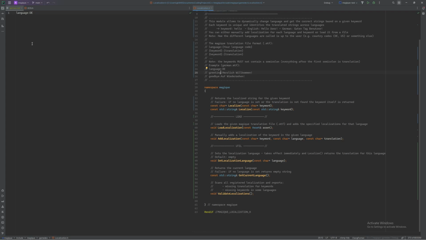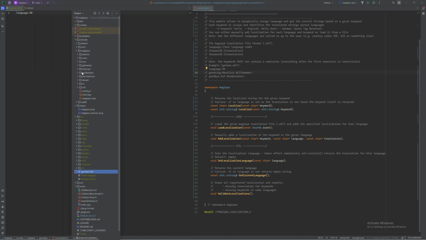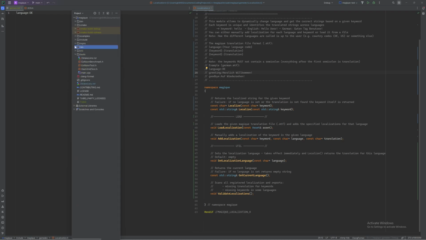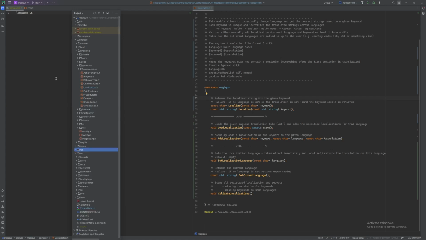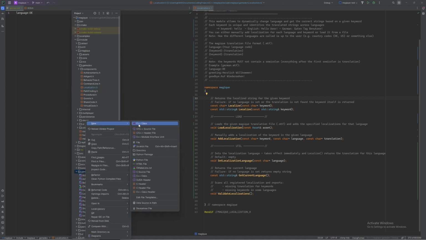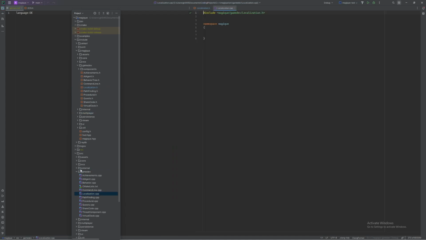So yeah, let's get into implementing it. Making an interface in Magique is always the same. You first define it as a public header, which is always located and includes Magique and gamedev, because it's actually a feature in actual game development and nothing abstract or game-engine-wise. And then you just go into the source and into the same subfolder and add a localization, which is already there.